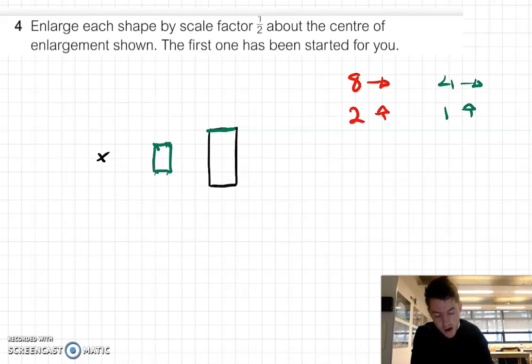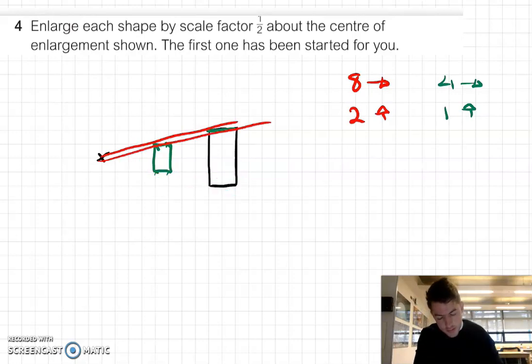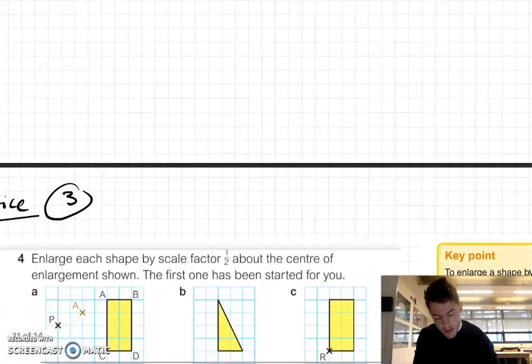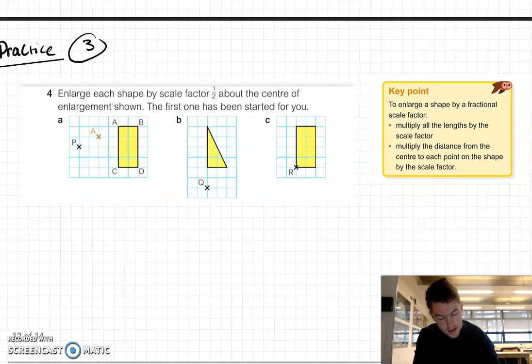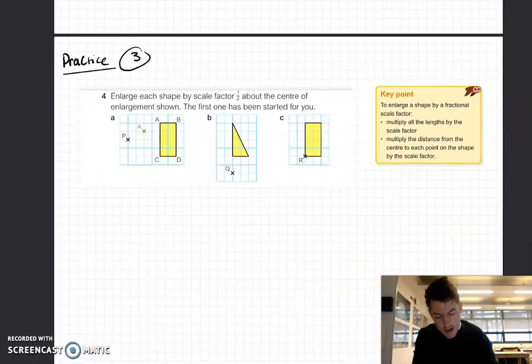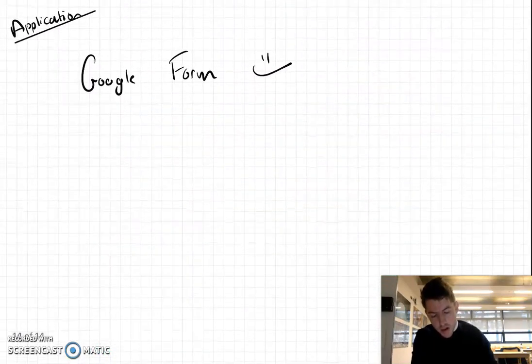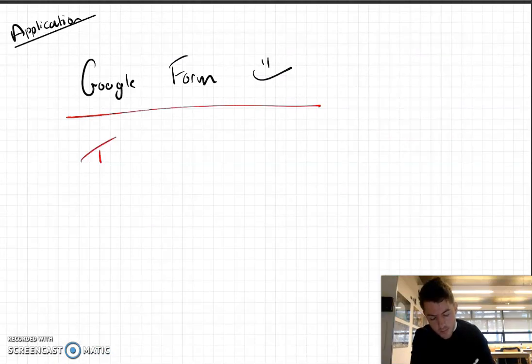Scale factor of 1/2. And we can see here how all the points still join up really quite nicely, like so. So there we are, copy that down. And then you've got 3 practice questions. You've got a nice key point here to copy down. And last but not least, here are your answers. And then I want you to do a true or false on my Google form.